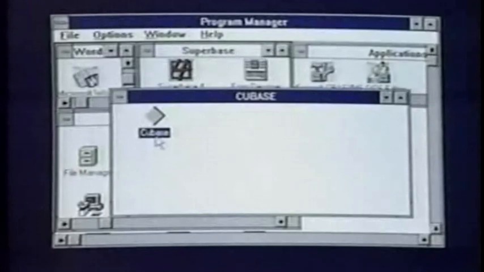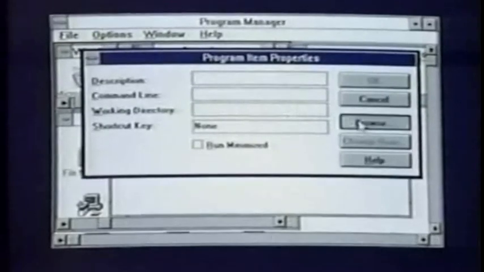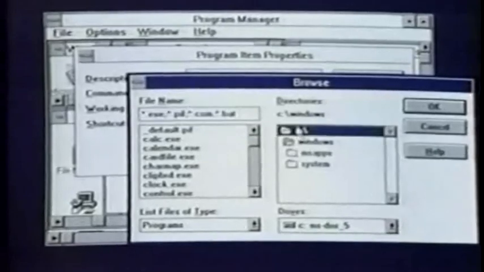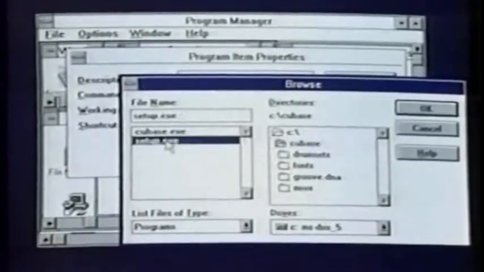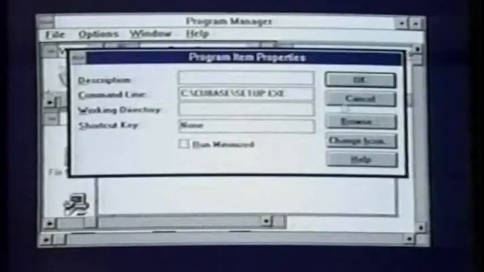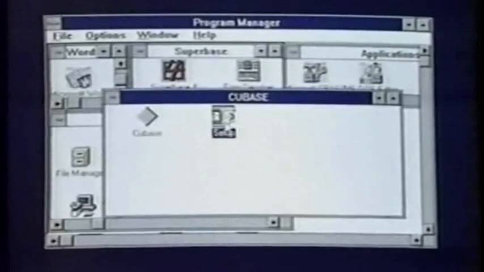Now for MIDI purposes we need to do the same again for the MIDI setup. So New, Program Item, OK, and Browse, look into C drive again, and under Cubase File, the MIDI setup. Click on that and OK it. OK again. This has created the Cubase program and the setup.